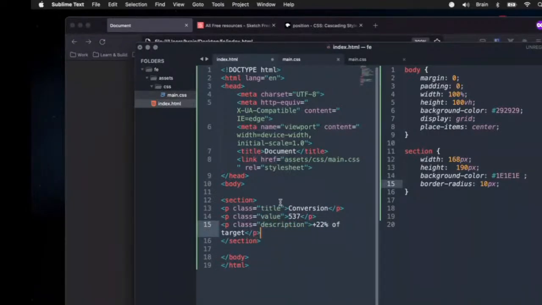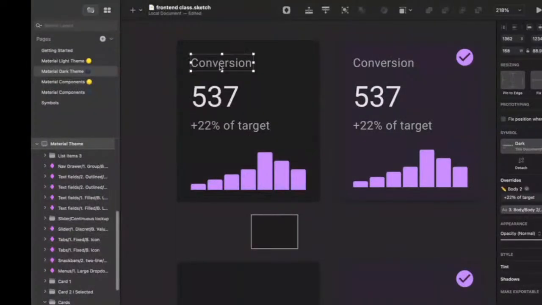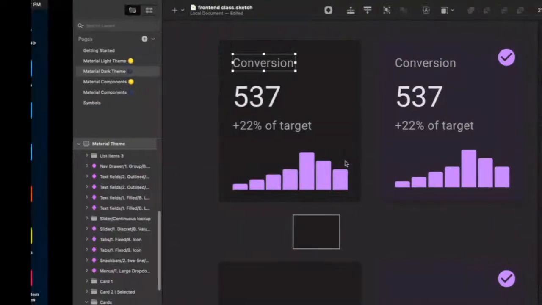Okay, so now we have this implemented: the title, the value, and the description. Alright, so now that we have these values, let's go ahead and set more like the colors, right?